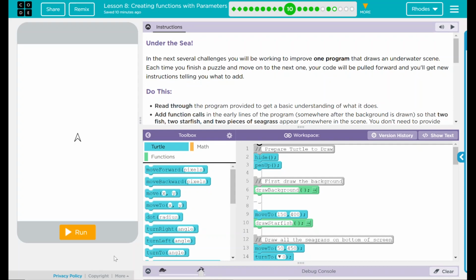Welcome to Lesson 8, Creating Functions with Parameters. Today's lesson is called Under the Sea.